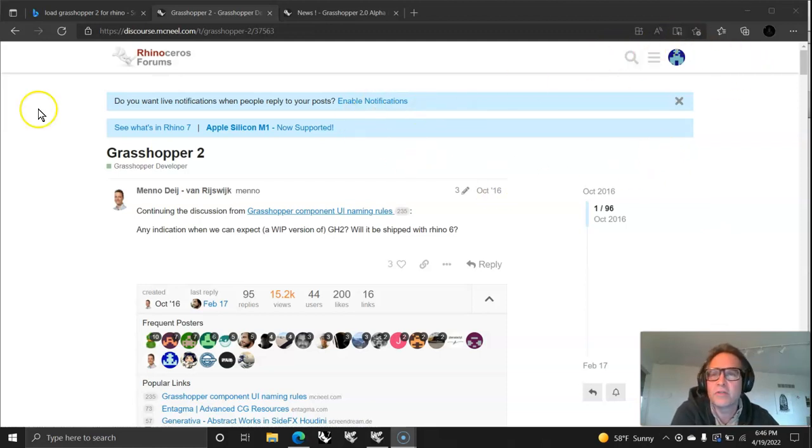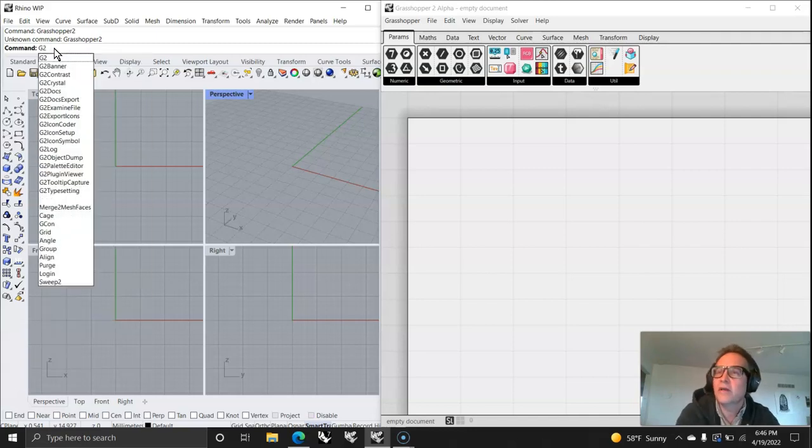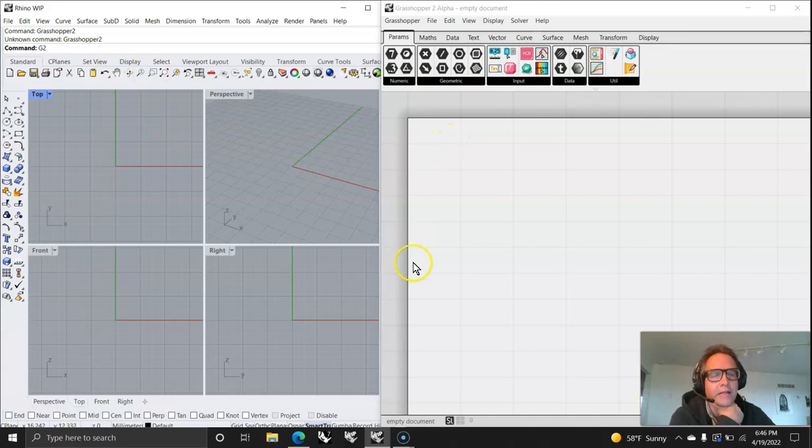Anyhow, I'll leave it up to you to jump into the forums, Grasshopper 2, and learn to download it. It's not too hard. The only trick is when you want to load it, just load it with G2, not G1, and hit enter, and your window will open. And you can see that you get nothing that you had before, which is pretty amazing.